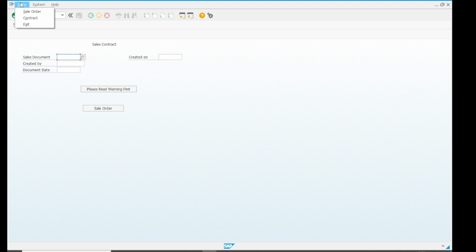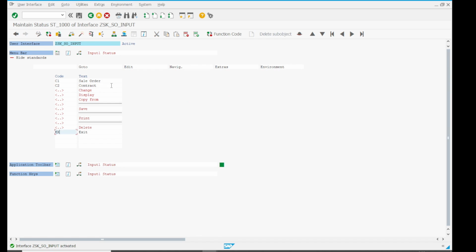Here it is. We have activated our status. Let's check it. Let's click on exit or sale or contract. You can see all three members are present here. First click on the sale order. Now it's redirected to the sale order, and when I click on the contract option, it's not calling the contract screen. Let's click again: the sale order option is working fine, but the contract option is not calling the screen.